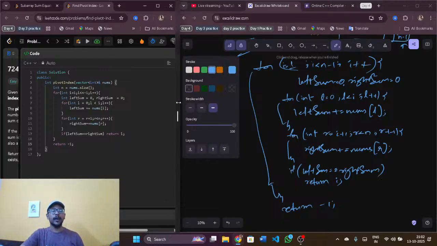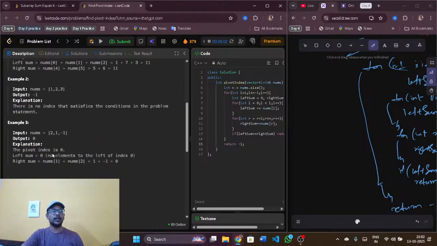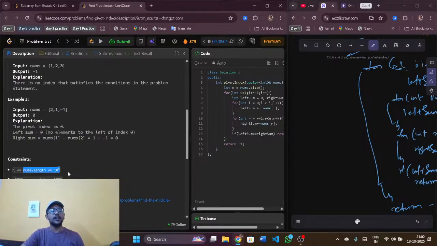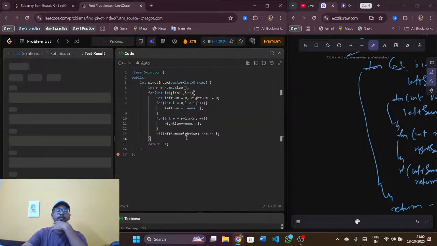So I might get a TLE if I submit it. Let me check the constraints. Yes, the constraints are up to 10 power 4. That means we will absolutely get the TLE, right? Okay. So the question is the same as 1991. We will also submit there.